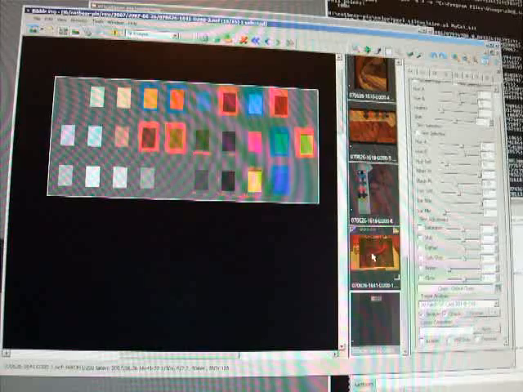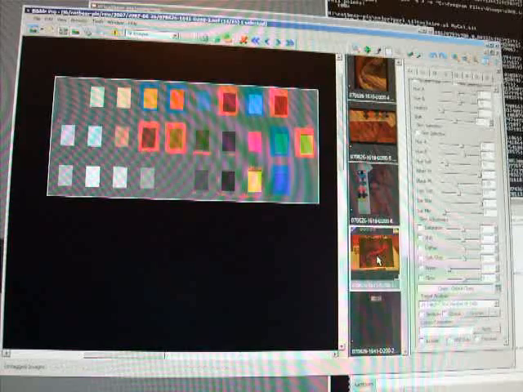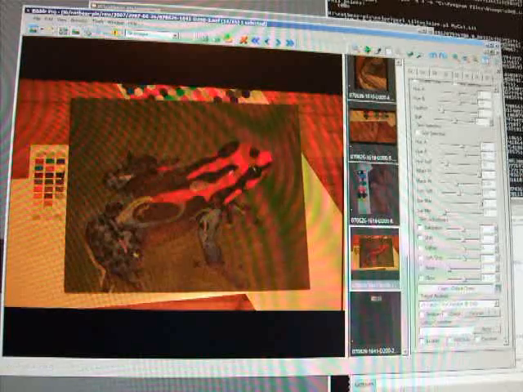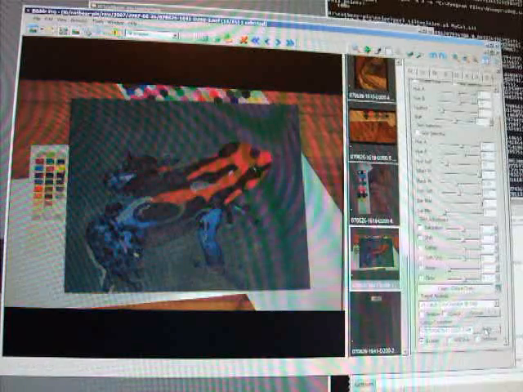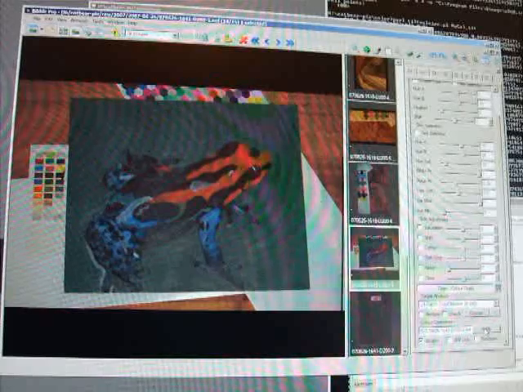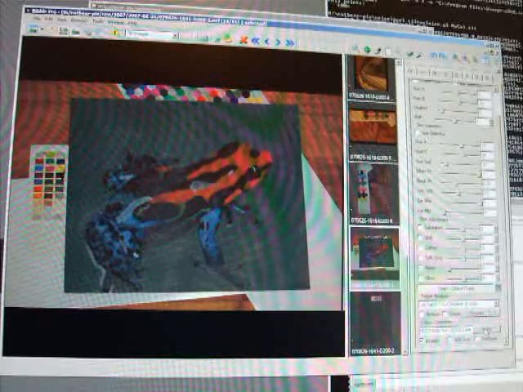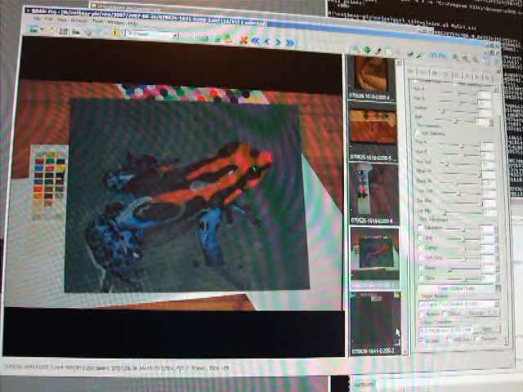So I'm going to click on this other image here of the frog, which has not been corrected. I'm going to zoom out and I'm just going to go over here to correction, hit apply. And that's it. You're done. The image is color corrected based on the problems in the other image.